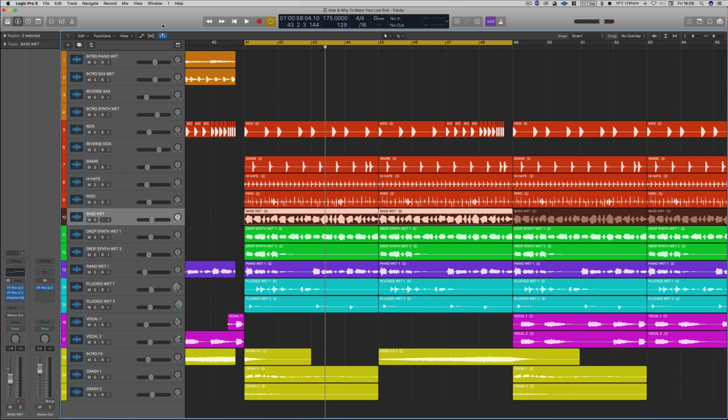So putting your low end into mono is as simple as that, and I hope I've given a reasonable explanation as to why you need to put it in mono. But like I mentioned, there are many cases where you don't need to, and it does sound great as well, but just to be on the safe side, definitely put it in mono.